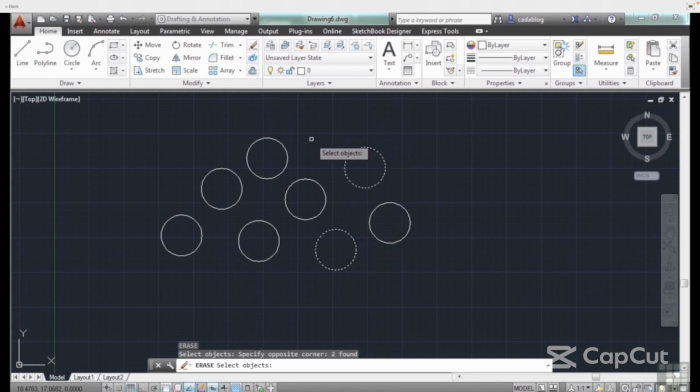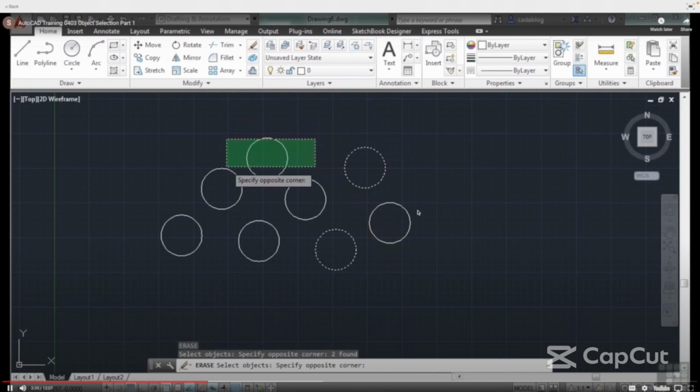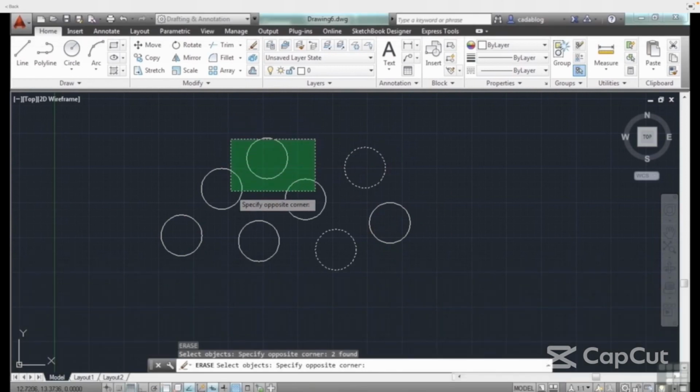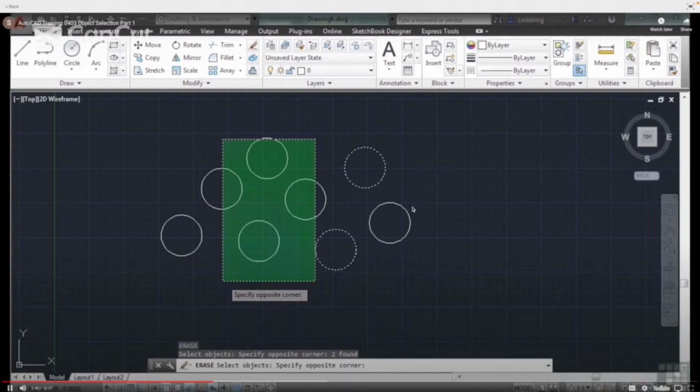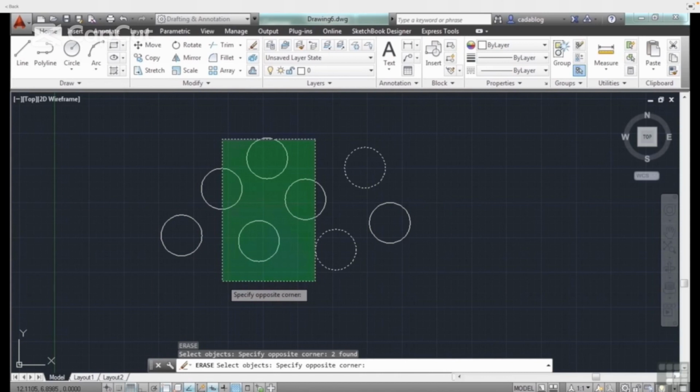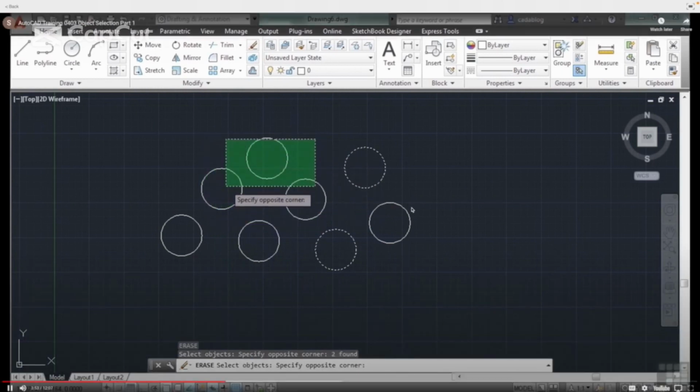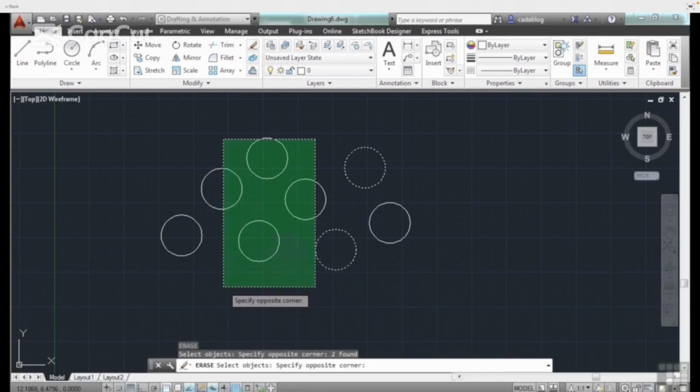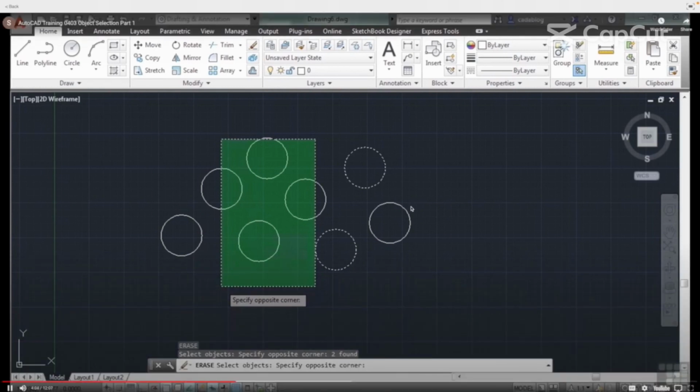Now the other option was a crossing window selection. So I can pick somewhere, and when I move to the left of that selection, up or down, I get a green box with a dashed line. That means anything that's completely inside that square will be picked, as well as anything that square crosses through. So now I'm going to pick this circle, this circle, this circle, and then this one on the bottom. The only one that's completely enclosed in my rectangular shape is the bottom circle, but yet all 4 will be selected. They will be added to my selection of these other 2 objects.